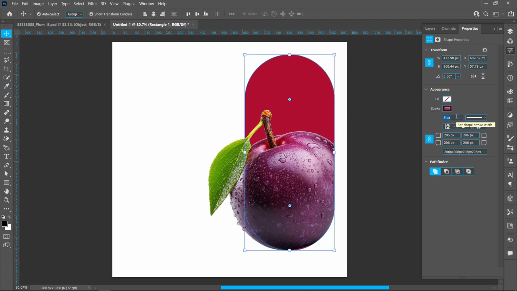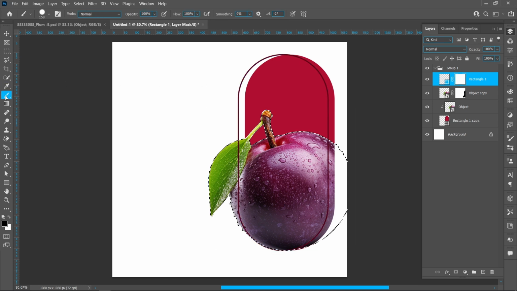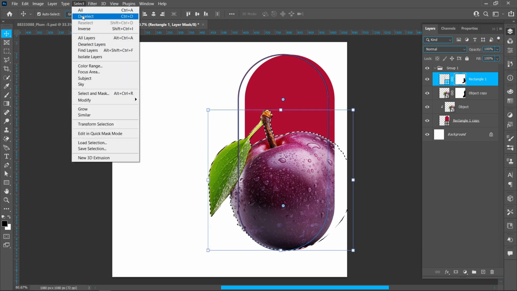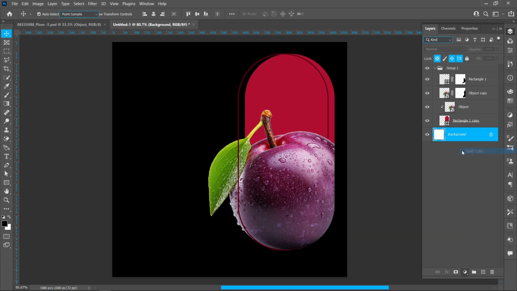Stroke 5 pixels. Create layer mask. Right-click on object thumbnail and select pixels. Click on mask. Select brush tool and follow the process. Deselect the selection. Click on adjustment layer and solid color.